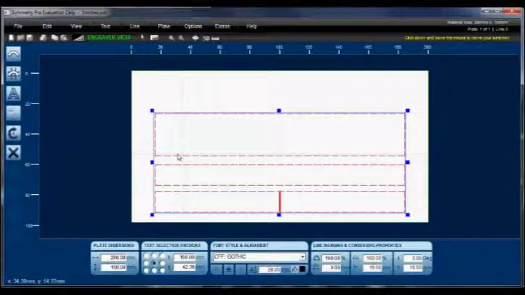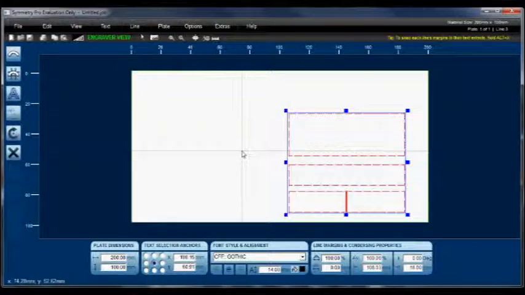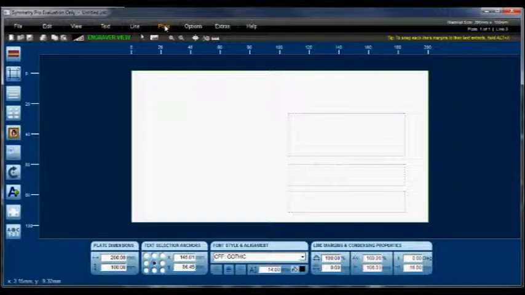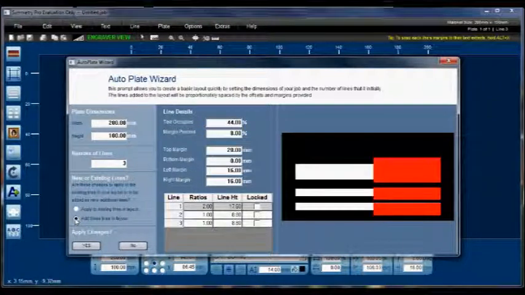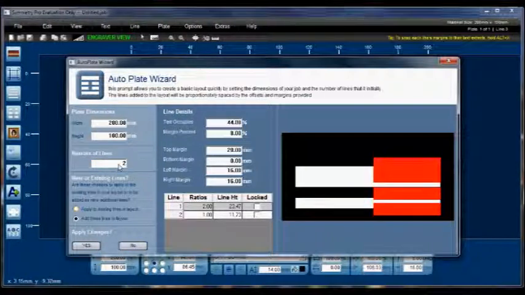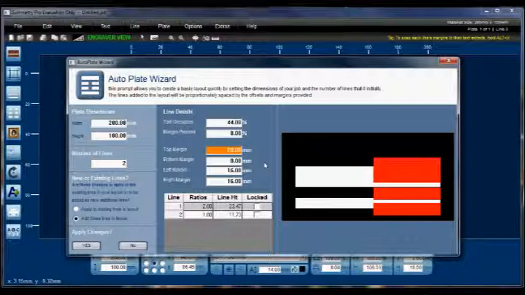Now what I'm going to do, I'm just going to move these lines over to the right a little bit, and going back into autoplate again, I'm going to do some more work, but I'm going to add some more lines to it. So to do that, you just simply click on Add these lines to layout, and then whatever I produce, you can see the 3 red lines there, that's what's already on the layout. So I've got a relatively good idea here.